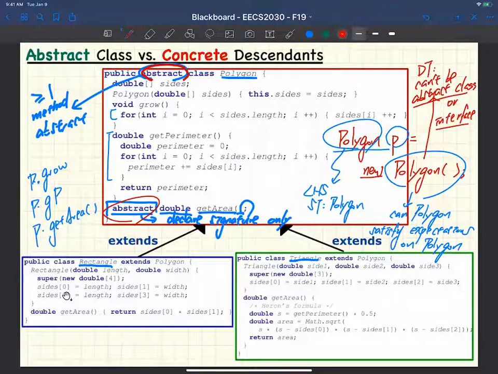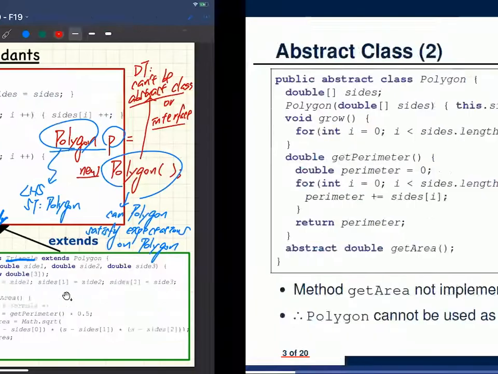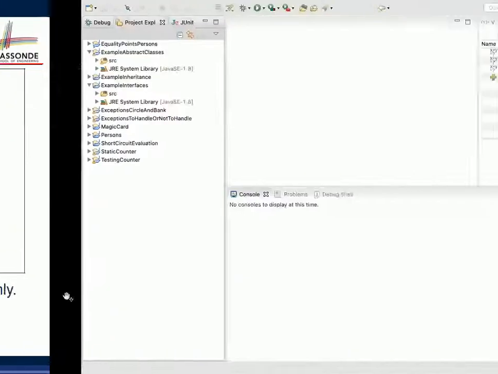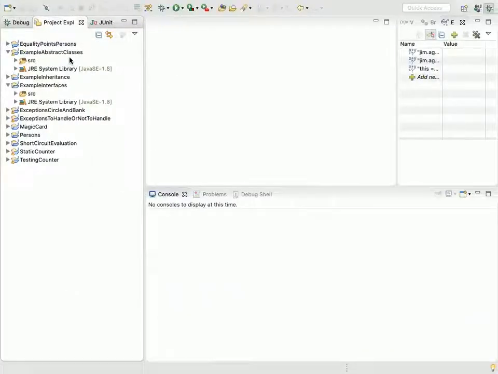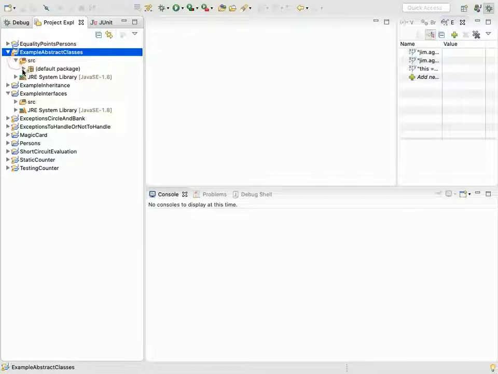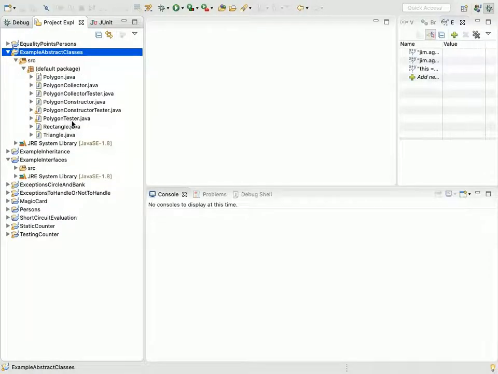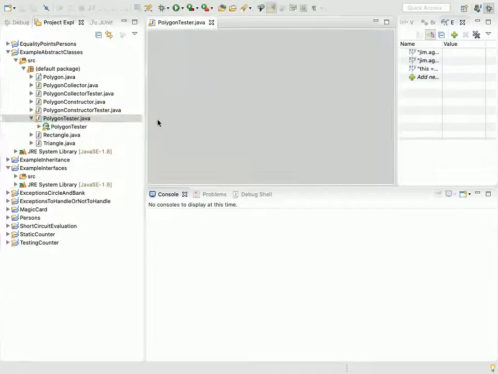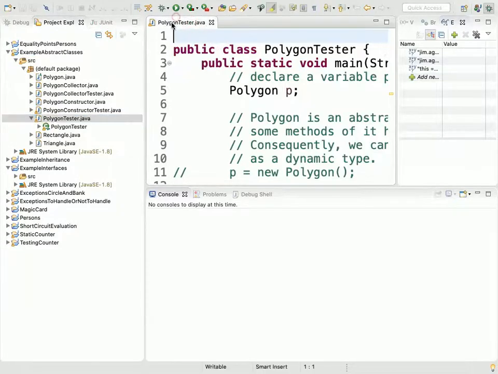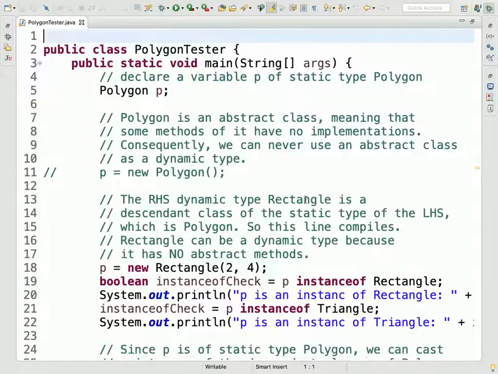But now I want to show you something very quickly. I also made the source code available to you on the web, so you can play with it. There are two projects you can import for the source code. One is called example abstract classes. Let's try the following. I will go into Polygon tester. There are certain comments inline that you can try.